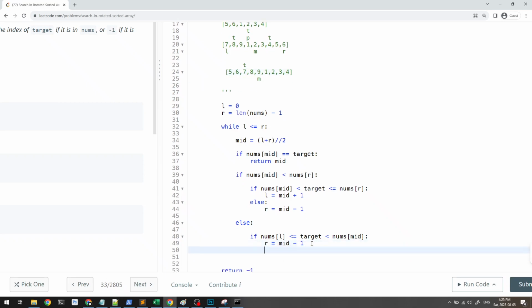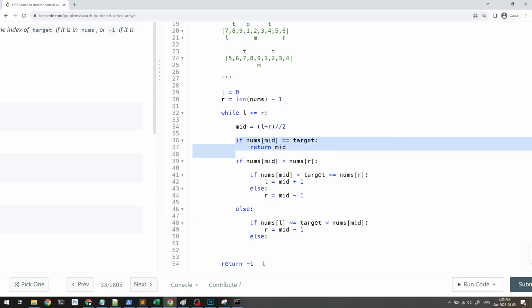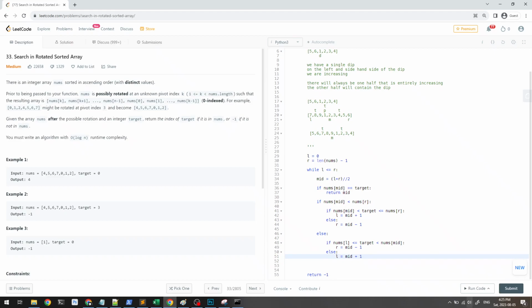And if this is not the case, maybe my target is this 2 over here. If the case above fails, then I know that my search area must be right here. And again, we can skip mid because we already handled mid. In this case, my left-hand side becomes mid plus 1. And so this will be all of the scenarios.